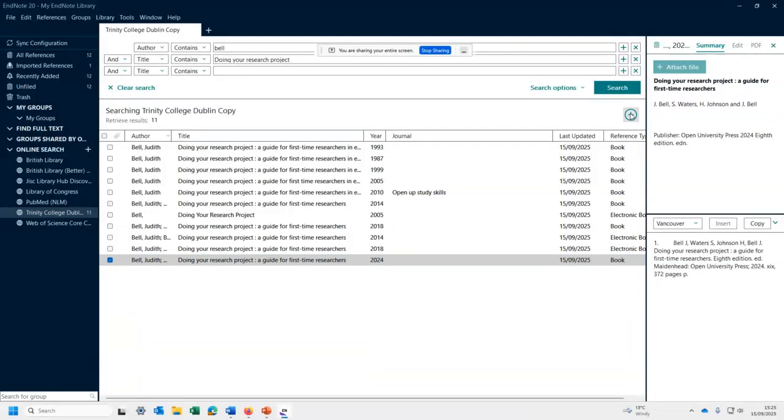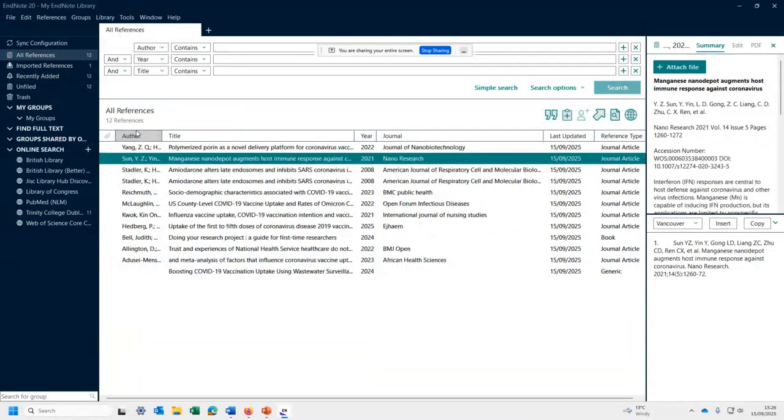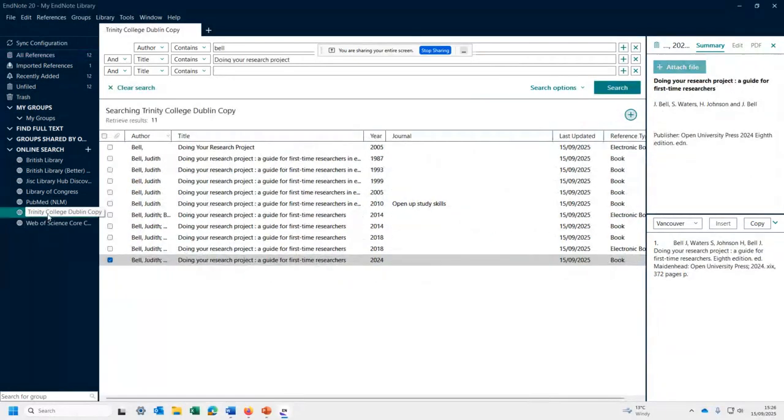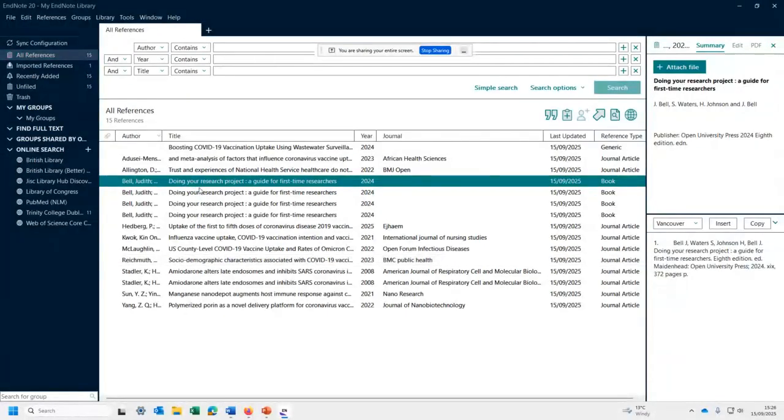And you don't really see anything happening. It's just the fact that you've clicked that button. But if I want to check my library, the way I do that is I go over here to the left-hand side, all references. And you know what? She hasn't been added. So I'm just going to go back and do that again. Oh, sorry, there it is, Doing Your Research Project. Okay, so there it goes. So it did come in.